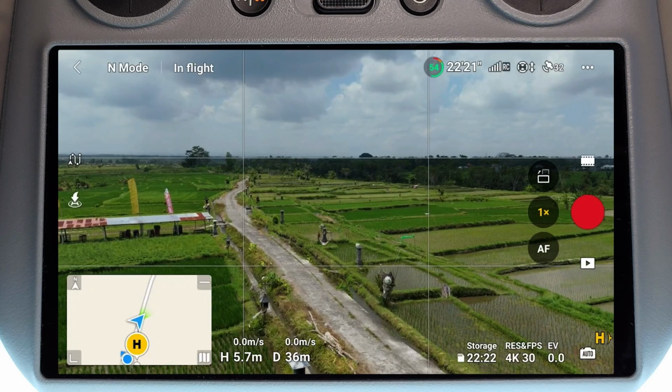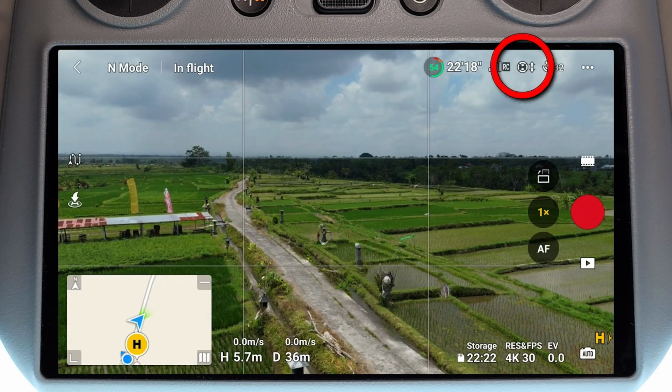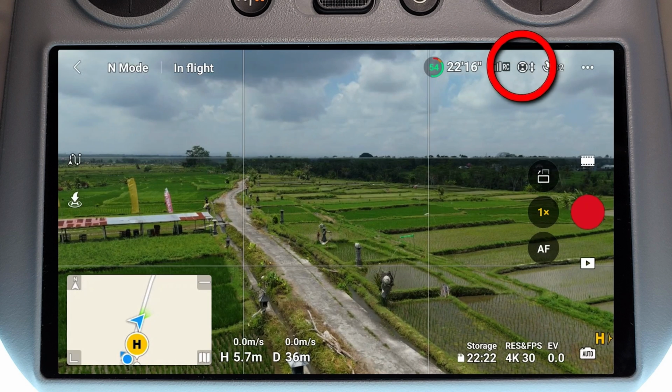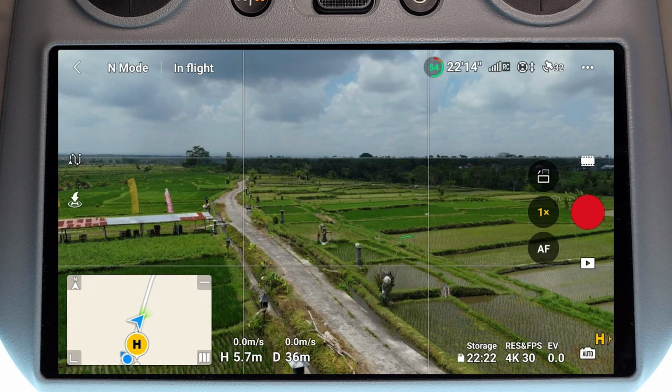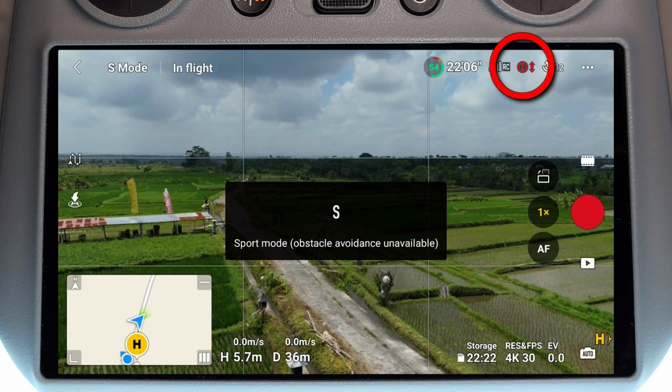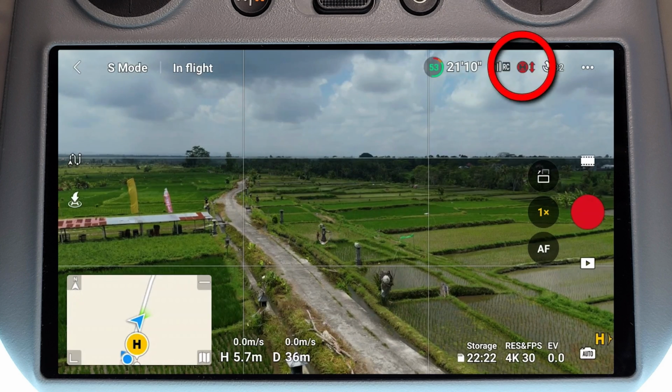So if we move on from that, the next thing we have kind of looks like a circle with a helipad or something. That's actually our obstacle avoidance indicator. So if this symbol is white, it basically is going to tell us the obstacle avoidance is currently active. And if I flick this into sport mode now, we're going to see it turns red because in sport mode, obstacle avoidance is deactivated. So I'm going to turn this back to normal, so obstacle avoidance is turned back on.